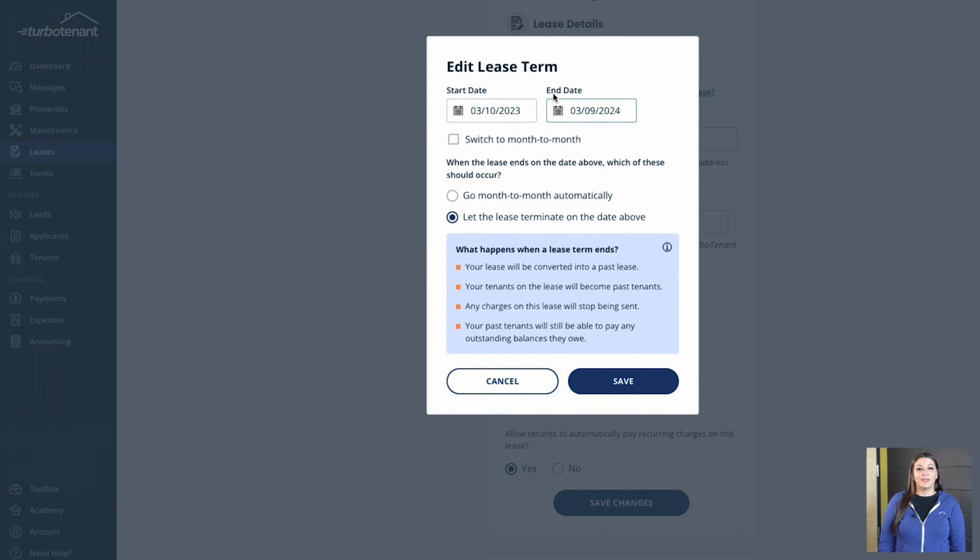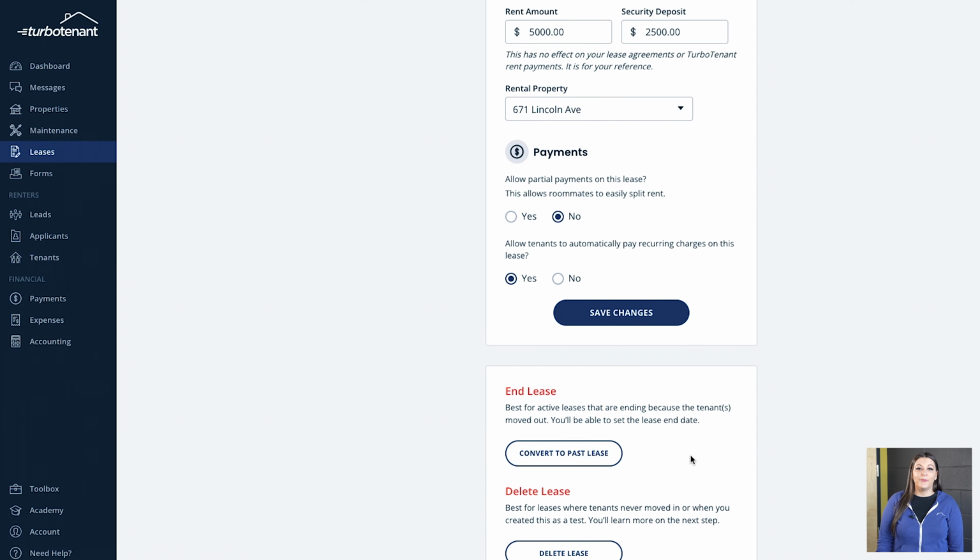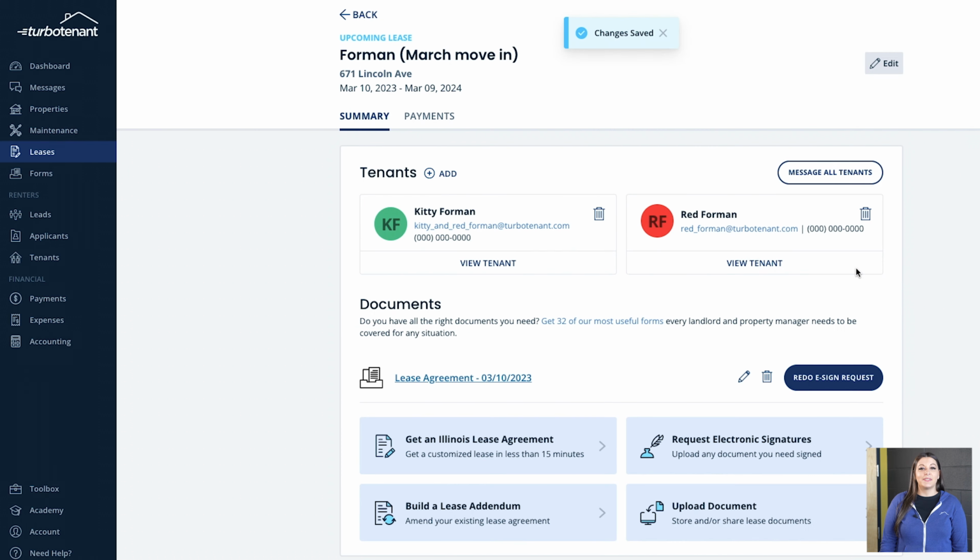Here, you also can adjust the lease start and end date, or switch to a month-to-month status with no end date. We'll also give you the option to delete the lease, which is helpful if the tenant never moved in, or end the lease if the tenant has moved out early, or the lease was in month-to-month status with no end date. When your lease end date comes around, we'll automatically convert your lease and tenants into past status.